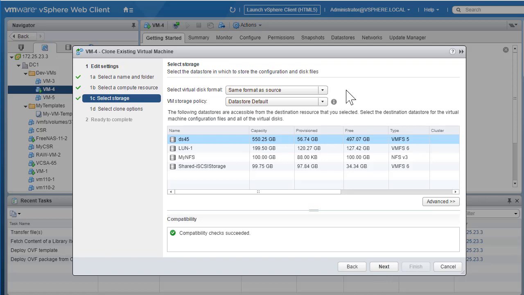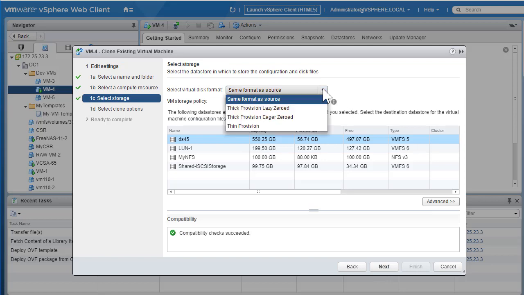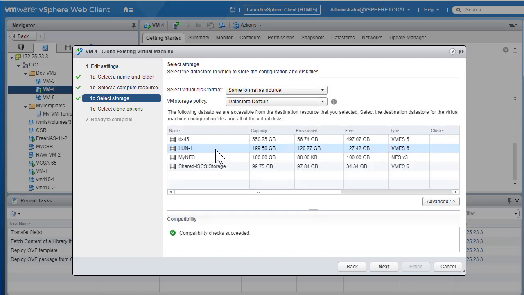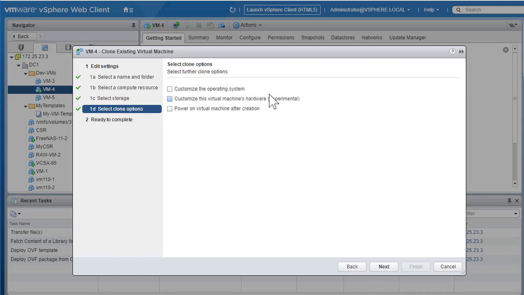Now we are being asked to specify the format for your storage. Where do you want to store this VM? I'll change that to thin provision, and in this case I'll select LUN1 as my data store. Everything looks good. Now simply hit next here, and on this page again, if you want to customize, you can go ahead and do that.